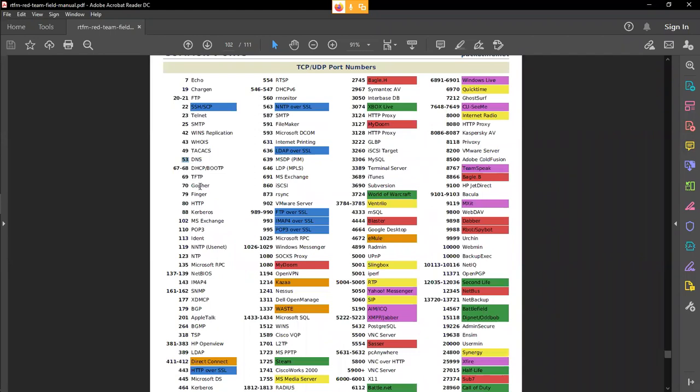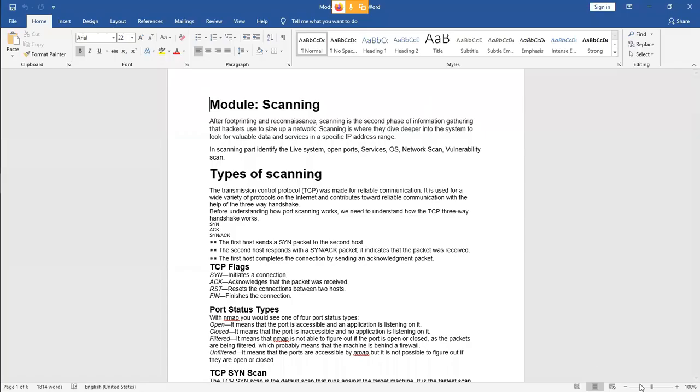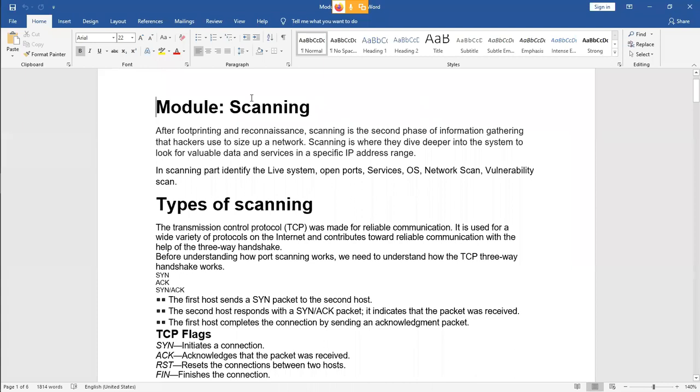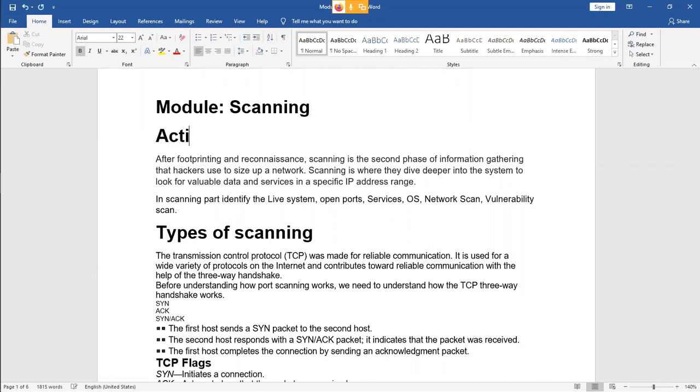So the very first thing to understand the scanning part is that we should go through the common ports, which port works for which services. So our major concern is that we're gonna start with the scanning part. After footprinting, we have the scanning part, which is a totally active method. It's an active method, and this is a part of your information gathering.